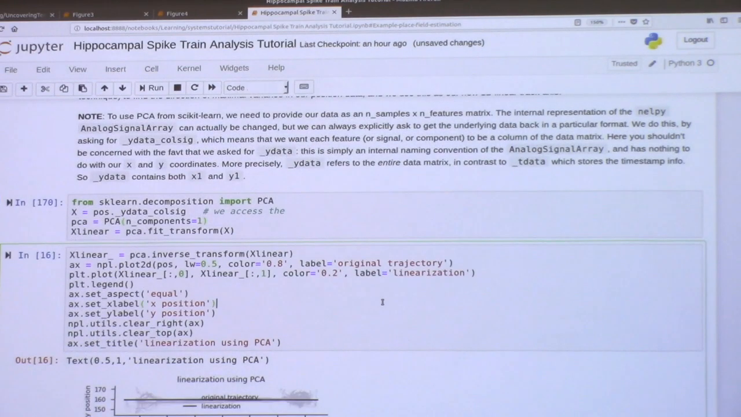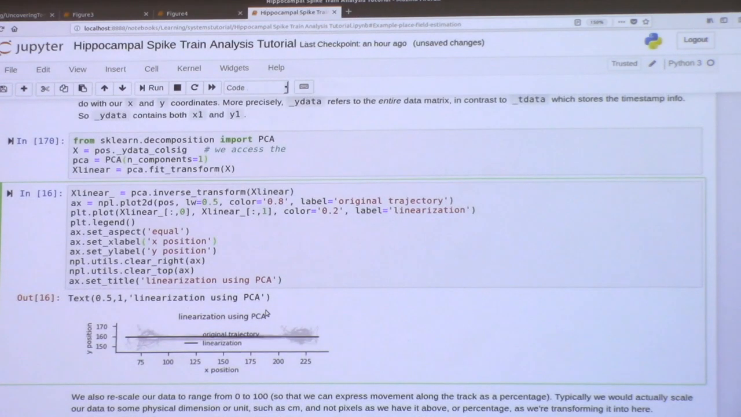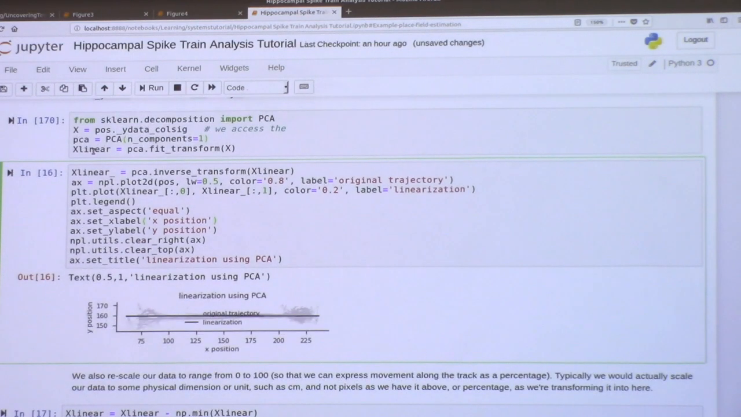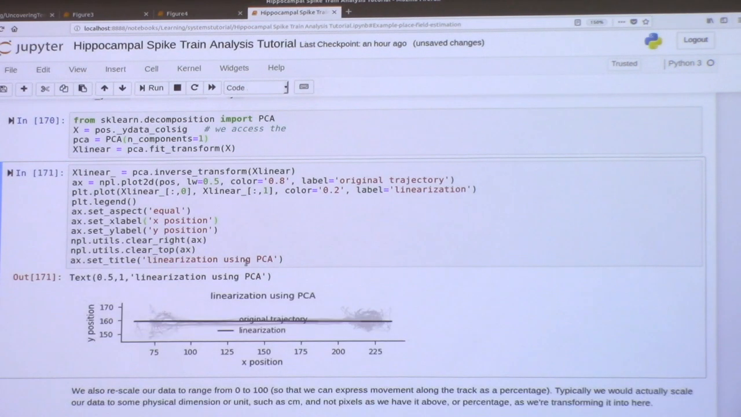And then now what we can do is project our one-dimensional thing, this x linear, back into two-dimensional space. That's this inverse transform, and then plot it on top of the raw data. What we see is that all of our trajectories are on this line, and the line is almost horizontal. If you squint, there's maybe some slight angle, so maybe there's some marginal utility of using this versus just using the x-dimensional data.